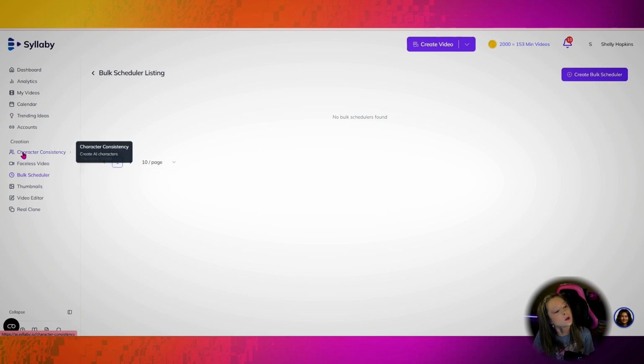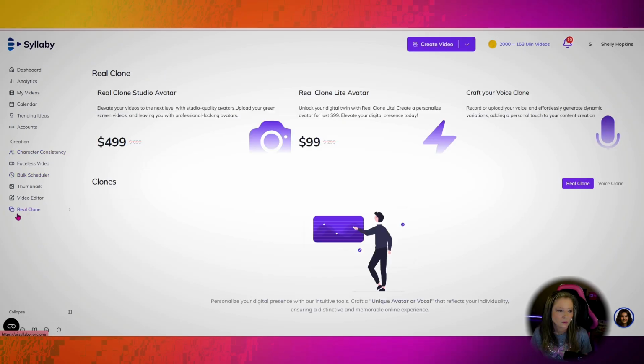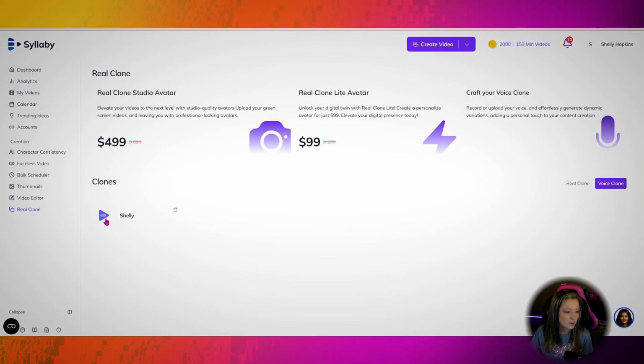So let's go ahead and go over to Real Clone. Now, to do a Real Clone is actually kind of separate from if you have your original plan, but with the original plan, you can do a voice clone, which I named mine Shelly, and I read. You can upload your own or you can read 3 different times and it just saves it, which is what I did. This is actually the first time I've even used it and I'm going to do it with a bulk scheduler and see how good it does.